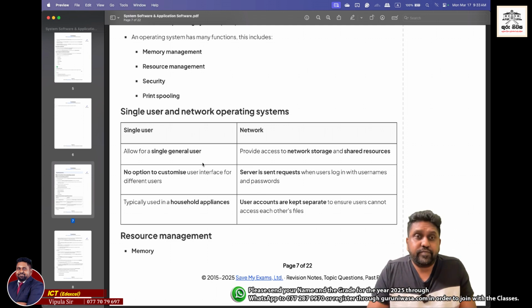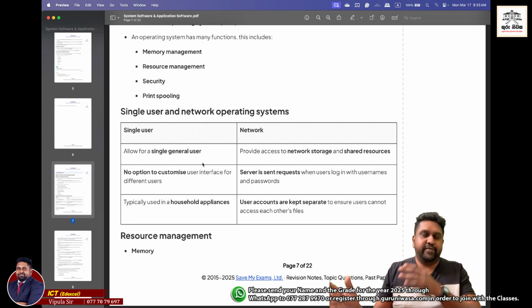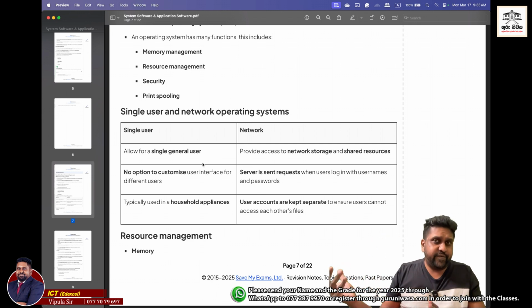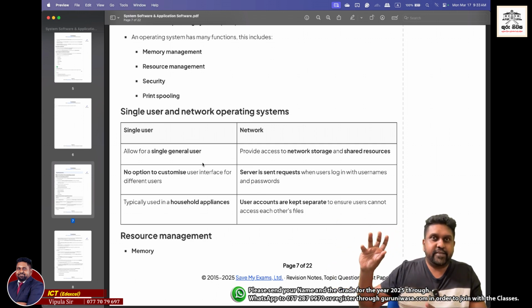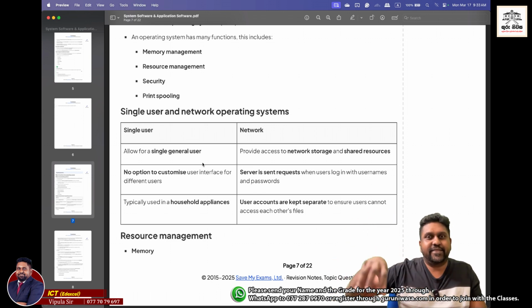Then single user systems are typically used on household appliances, like your laptop or your desktop PC. But the other way around, in network operating systems, users are kept on separate access levels. In a network operating system, the user does not have access to that particular hardware, but the user details are kept on a separate server. So what you do is you authenticate with the server first, and you get the details of your user account, and then it will make sure the authentication is connected.